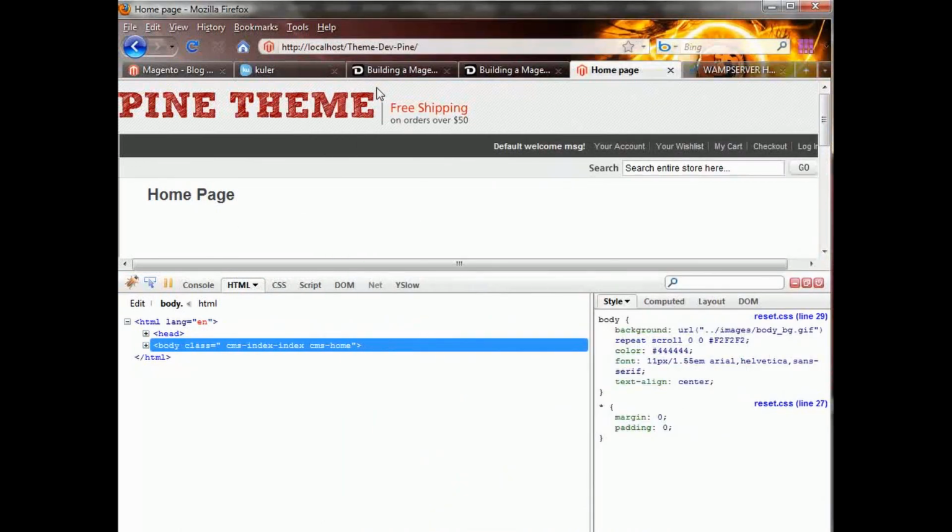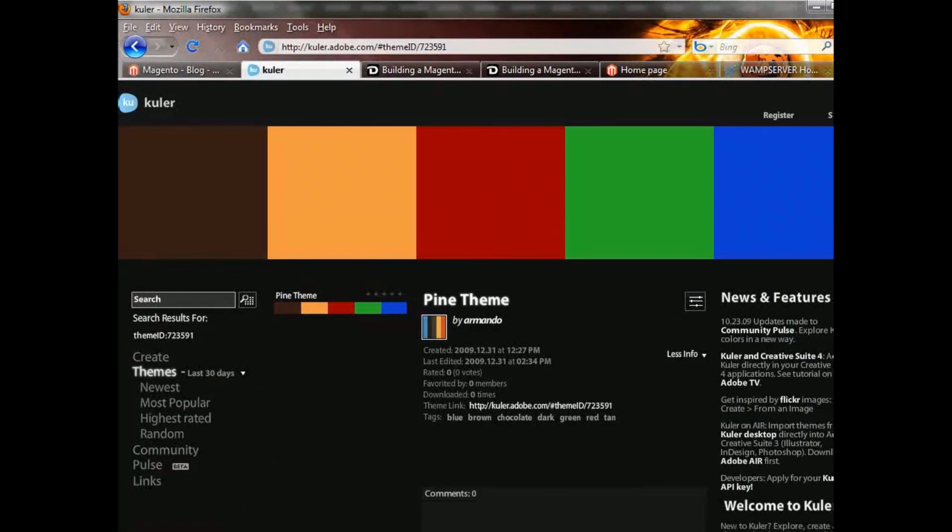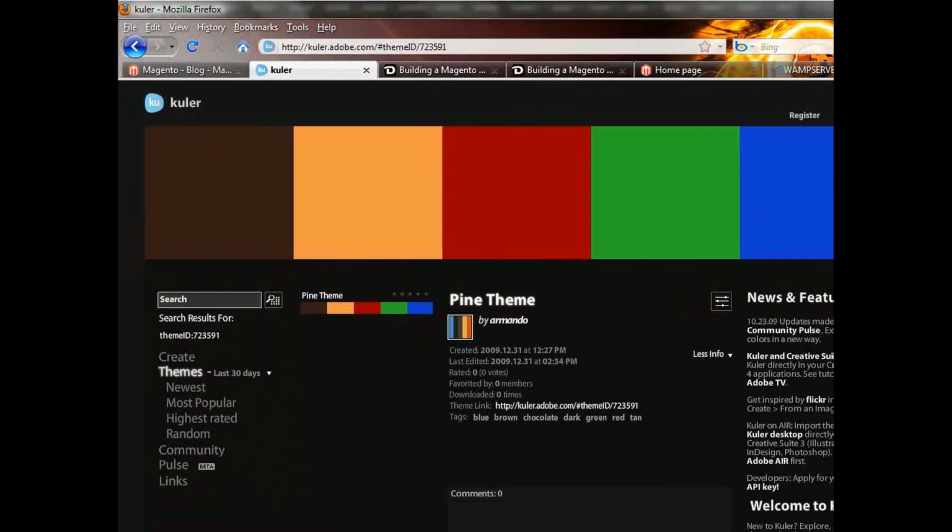If you'll recall from an earlier video, I actually created a palette for the Pine theme. It is here on Kuler. And my screen's a little bit smaller than it should be, so you're not seeing the full thing. But this is the theme on Kuler. Here's the URL. So far, you can see we're really focused on these colors. We do intend to use these as well. But I want the main text to be this brown color.